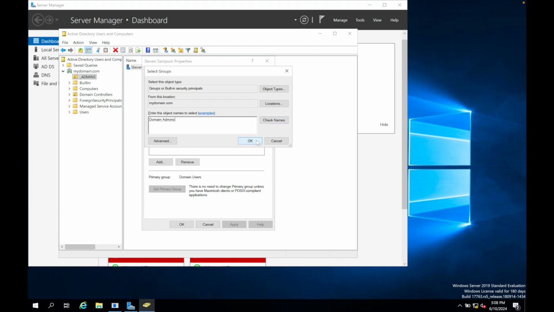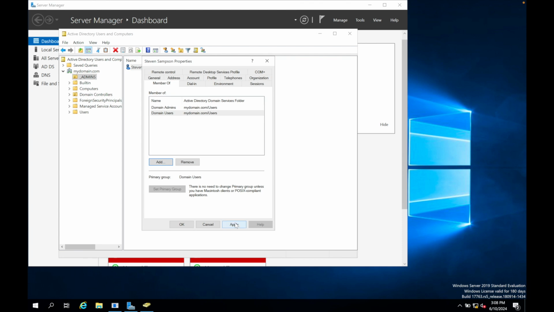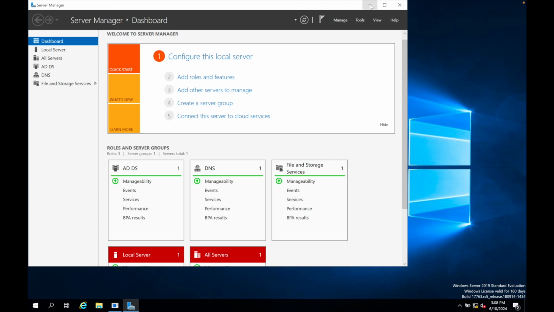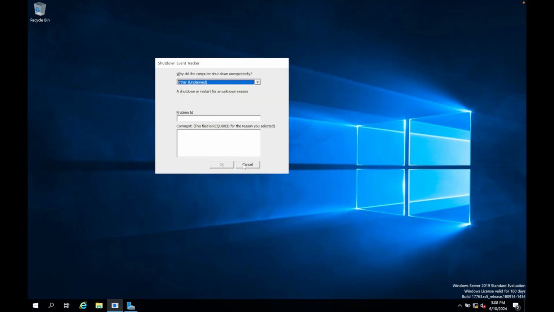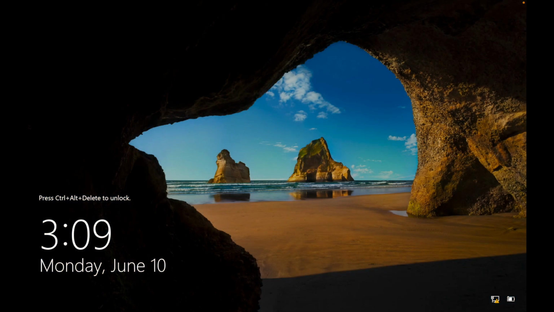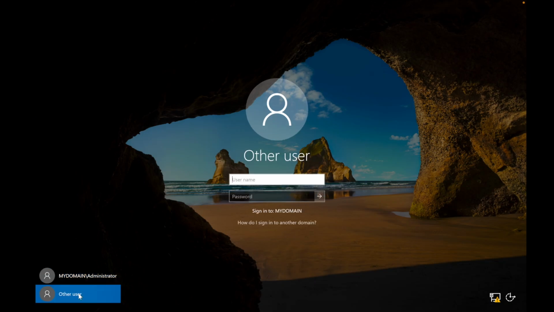Then we click OK, then hit Apply, then OK. So now we have our own domain admin account. To use this, let's go ahead and log out of the domain controller by right-clicking on the user icon and selecting Sign Out. Now, instead of logging into my domain administrator account, we're going to sign in to the other user, and we'll sign in with our domain admin account.